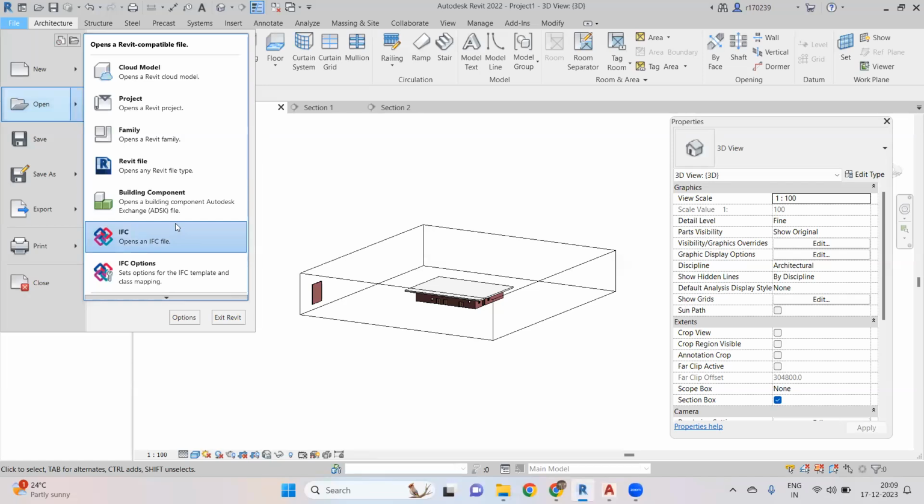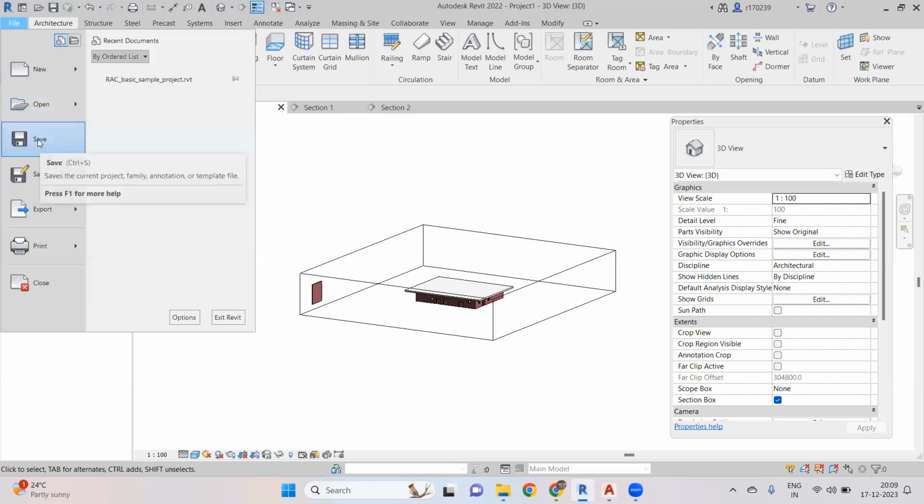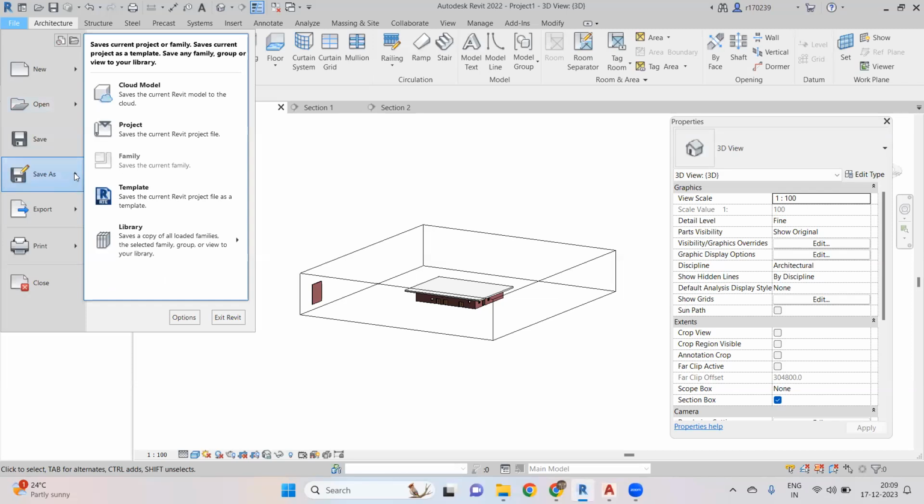IFC is a file format, that is Industry Foundation Classes. We will be discussing that while we will be talking about BIM. And we have a save option here and save as. Hope you all know the difference between save and save as.